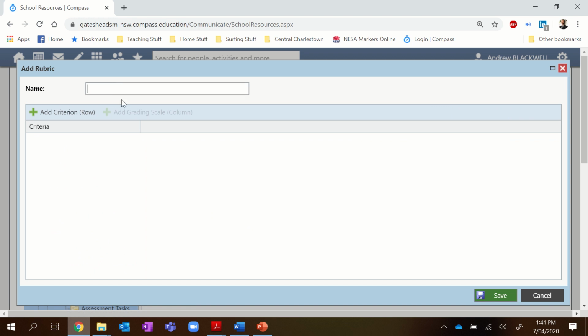Now, as far as naming conventions go, you'll see in a moment why it's important that you name these right. I'm going to just put Blackwell, and I will put my subject, software design development. It's actually software design and development, but I'm just going to do that, and there's a reason why I'm doing this.